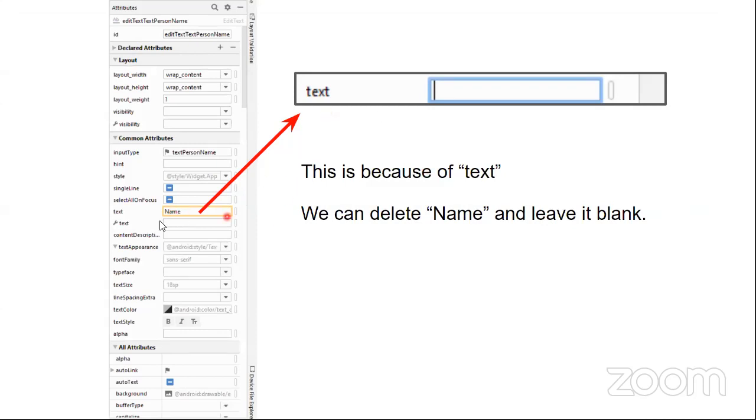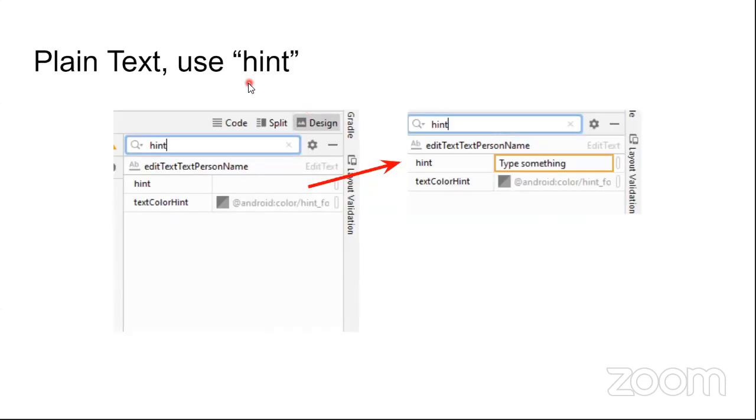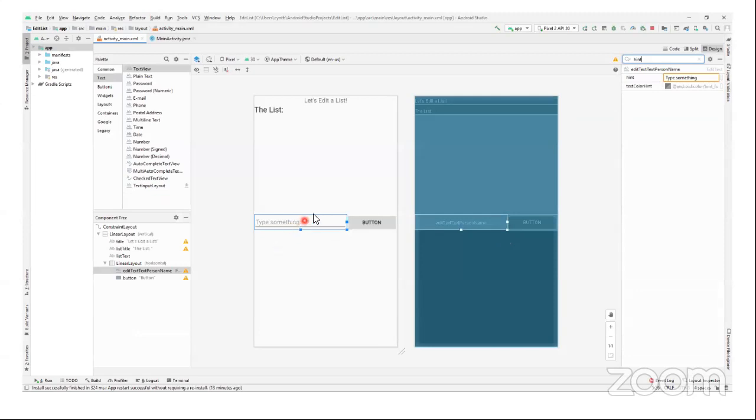So this is because of text. You can see here name. We can delete name and leave it blank. But if we leave it blank, what people usually have is called a hint. So it's kind of grayed out on the text box. It hints towards the user about what they're supposed to type there, so they don't have to backspace every time. The hint I made was type something. You can see here it's grayed out.